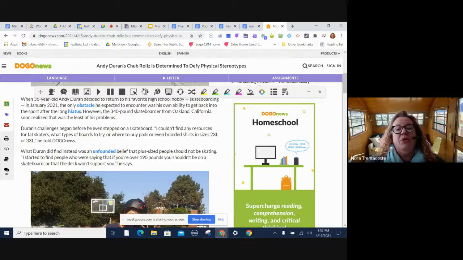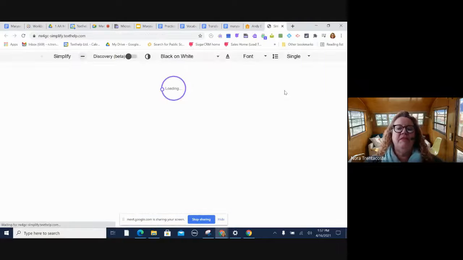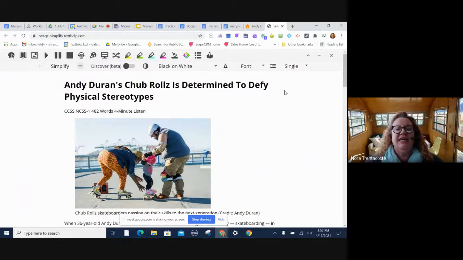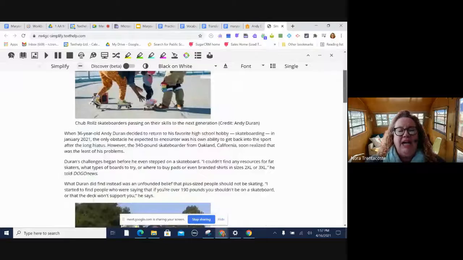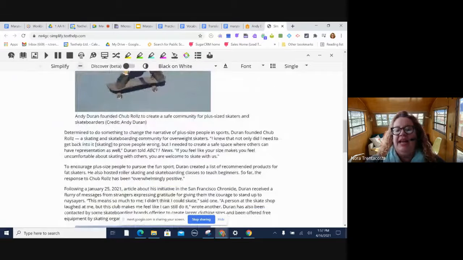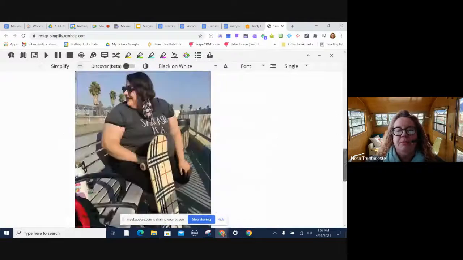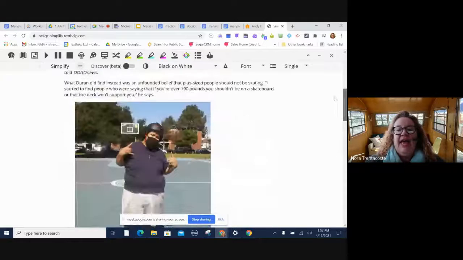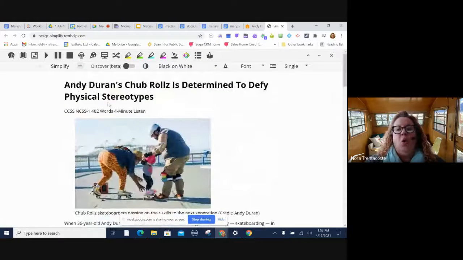So you already know how to do everything else on the toolbar except for one thing, and that is simplify. So when I press that, it's going to take all of the main content off of that page, but we're not going to get any ads. We're not going to get anything flashy or blinky or any of that kind of stuff. And then we have the whole thing here.